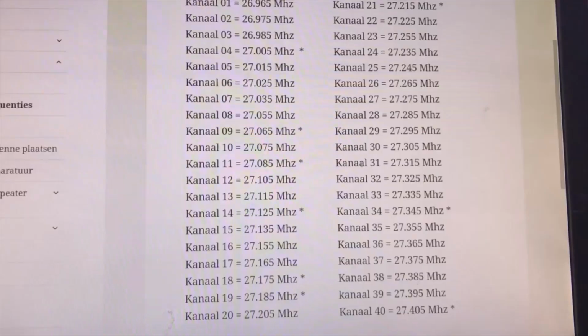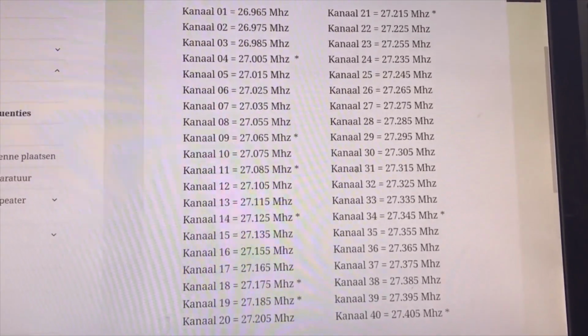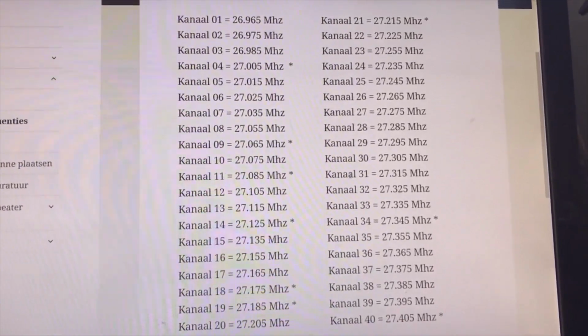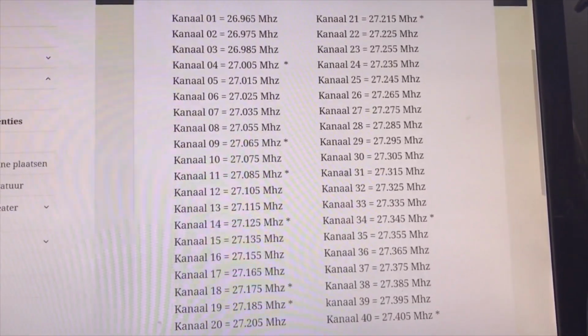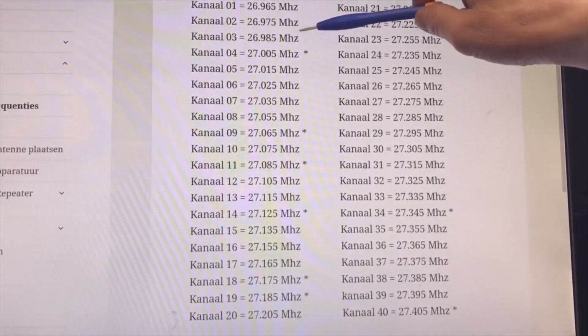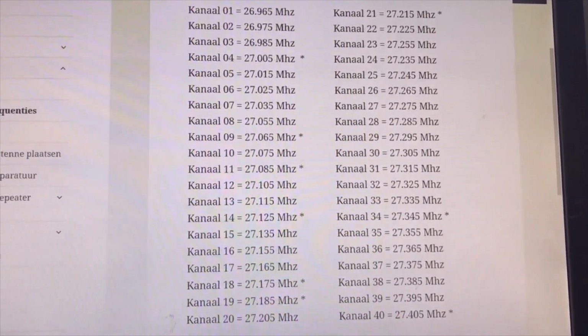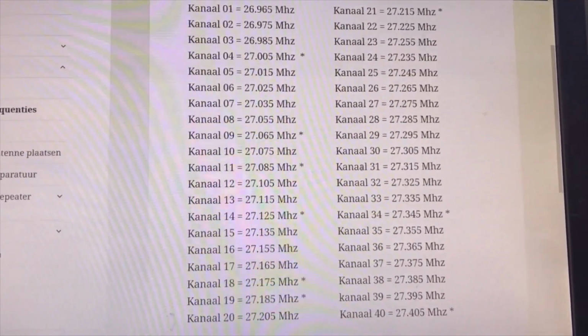Then there were some smart modifications, called alpha channels, sub channels, or channels in between, and I will explain how that works. It all has to do with the channel spacing of the CB bands. As you know, CBs have channels 1 to 22 or 1 to 40, and as you can see, they are all spaced 10 kilohertz apart, except for a few channels.